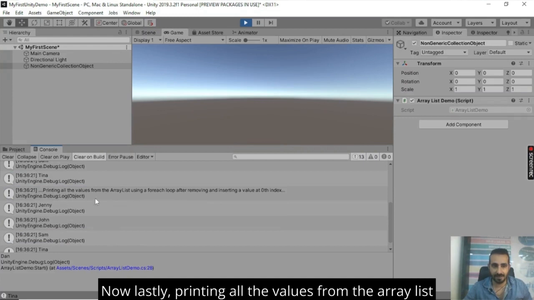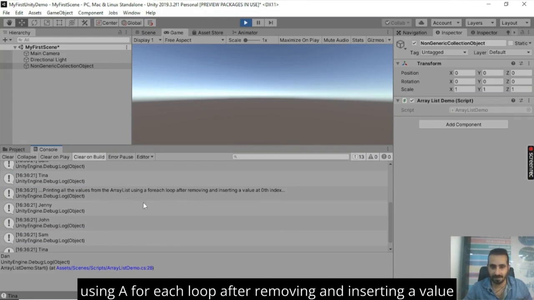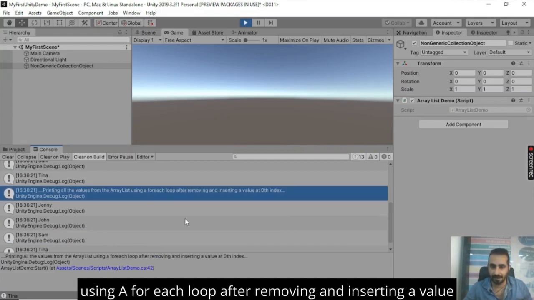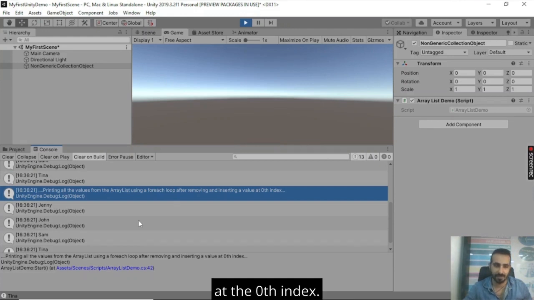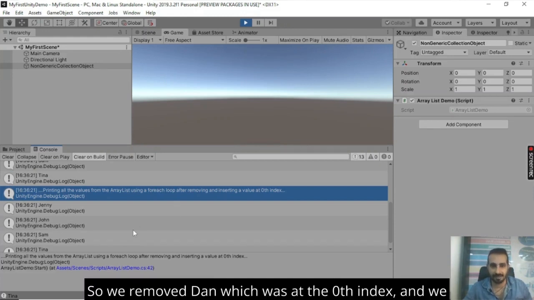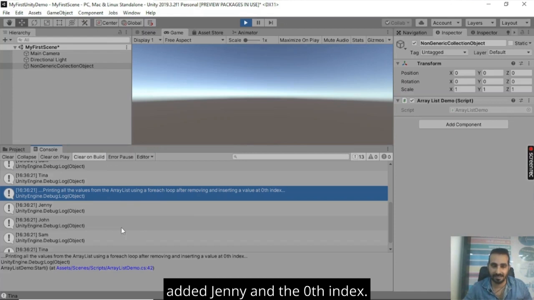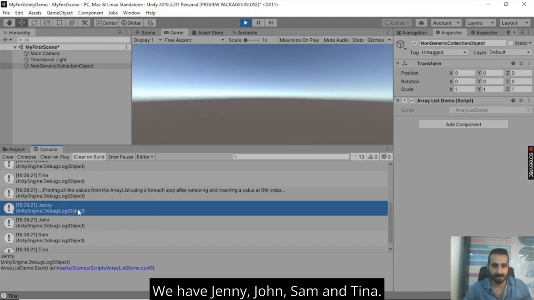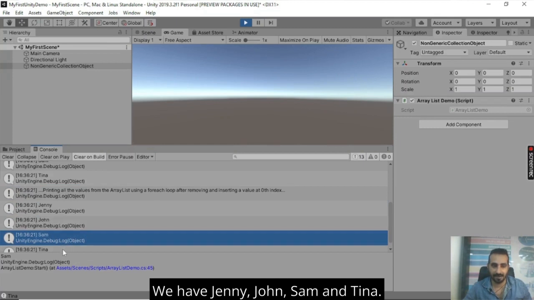Now lastly printing all the values from the array list using a for each loop after removing and inserting a value at the 0th index. So we removed Dan which was at the 0th index and we added Jenny at the 0th index. So here is the output for that. We have Jenny, John, Sam and Tina.